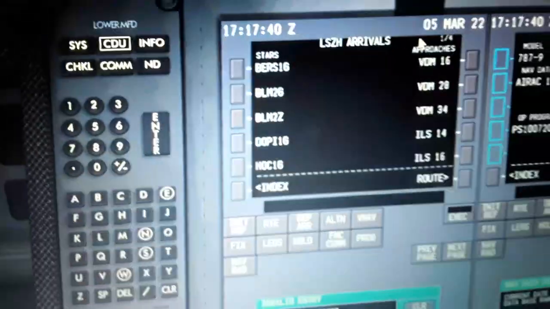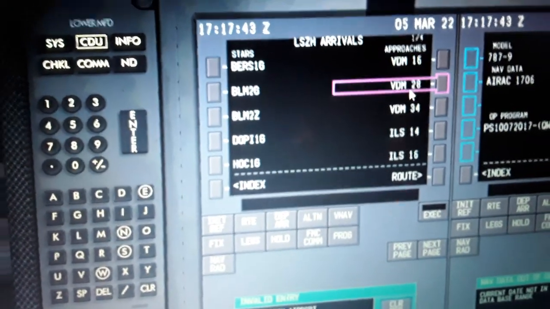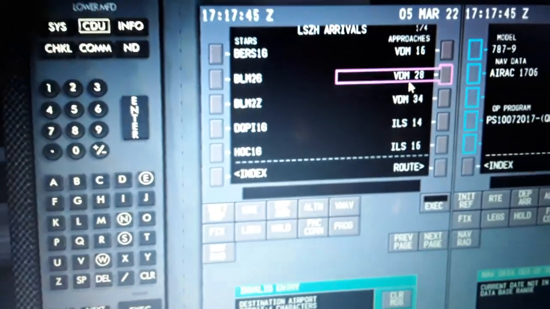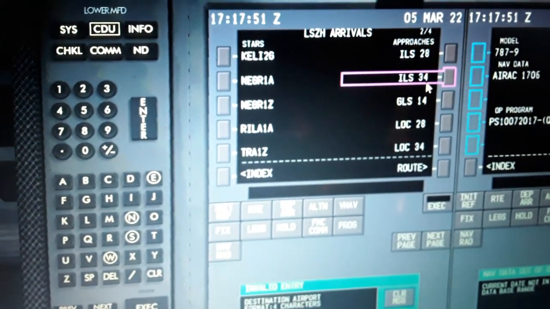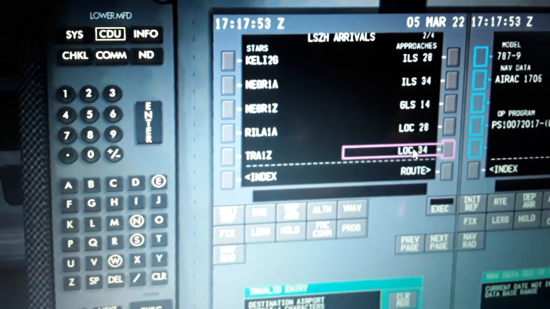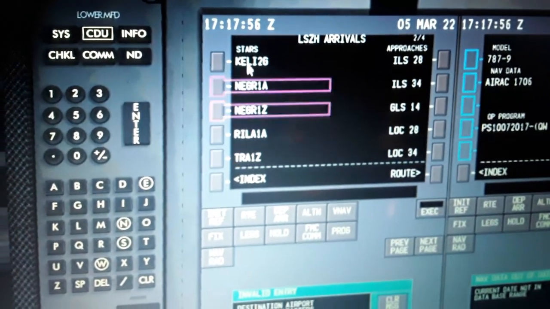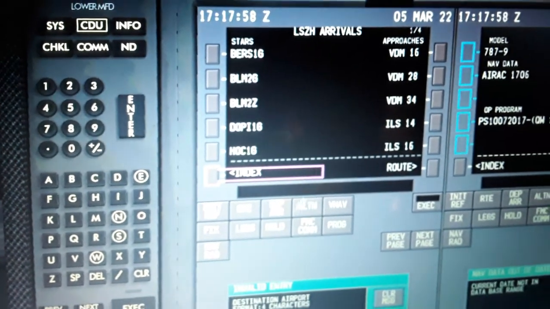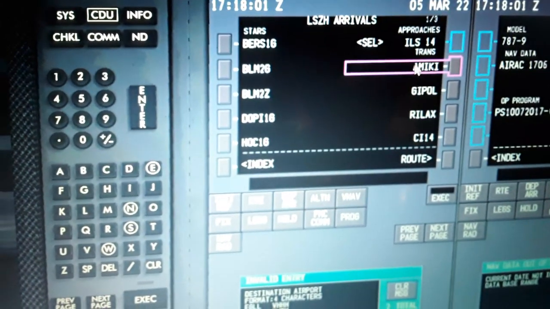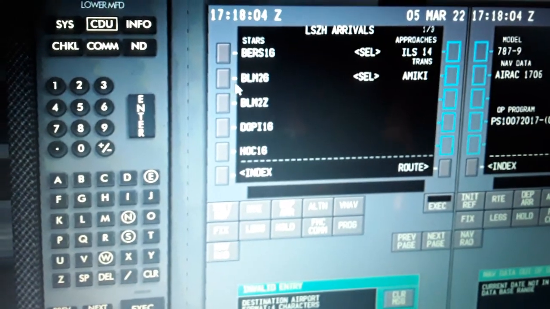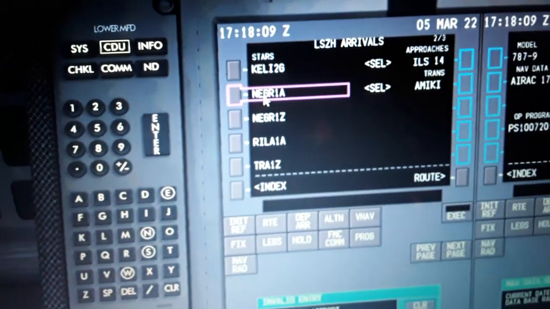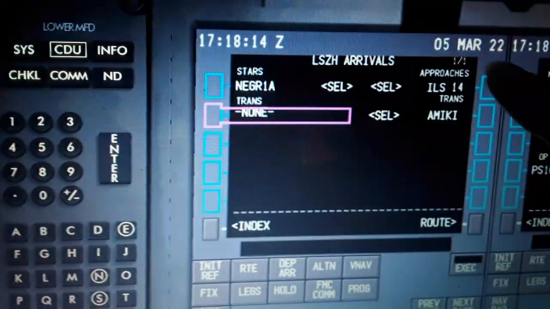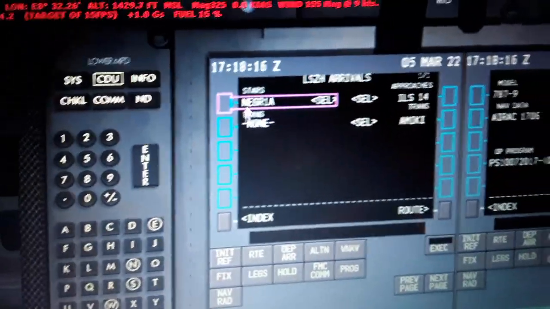So now it's the arrival. We can select VOR 16, 28, 34, ILS 14. The runways we can use for landing: ILS 16, instrument landing system 28, 34, ILS 34, GLS 14, localizer 28, localizer 34, and these are the STARs we can use on the left side. So we select runway ILS 14, transition, and the STARs, the standard terminal arrival waypoints and fixes. We're gonna use the Negria 1 Alpha over here. So you can see the STAR, ILS 14 approach and transition.